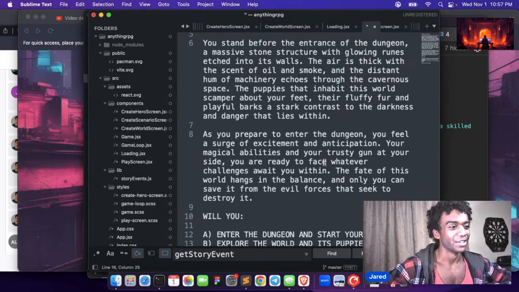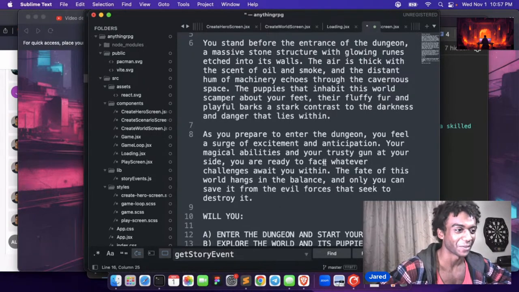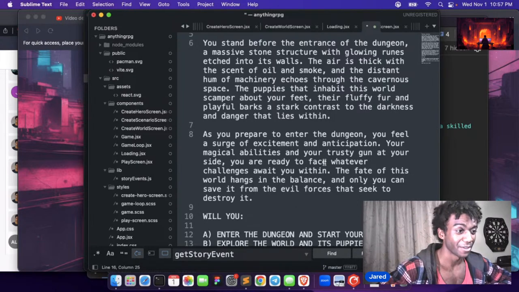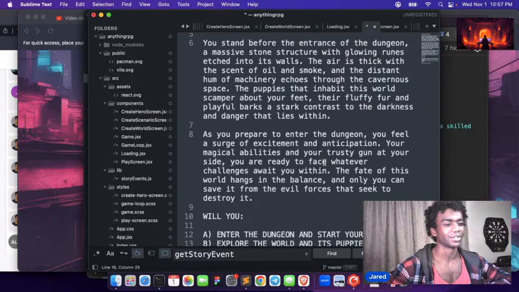You stand before the entrance of the dungeon, a massive stone structure with glowing runes etched into the walls. The air is thick with the scent of oil and smoke, and the distant hum of machinery echoes through the cavernous space. The puppies that inhabit this world scamper about your feet, their fluffy fur.